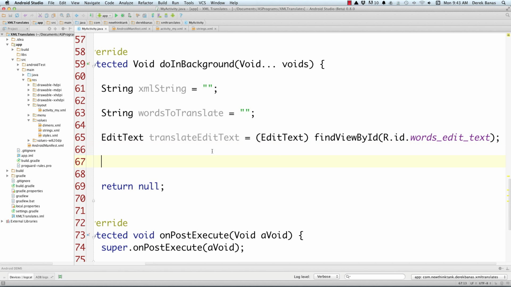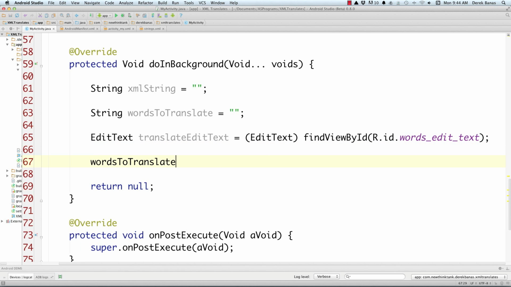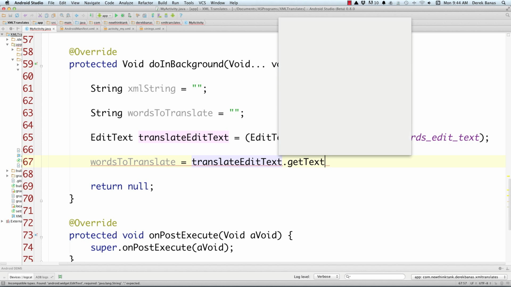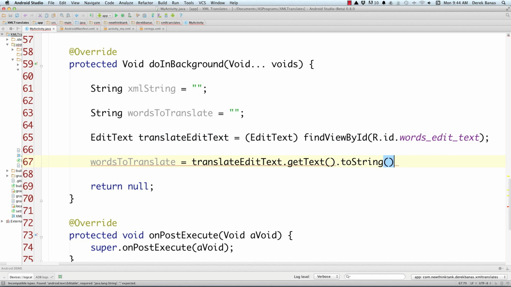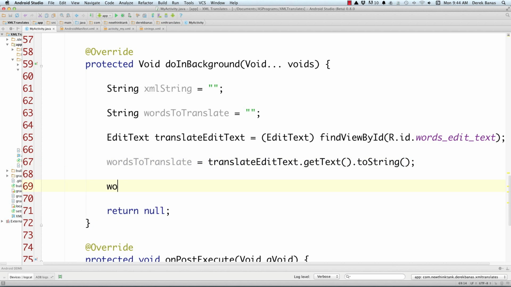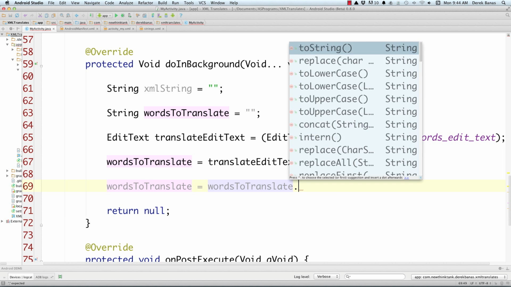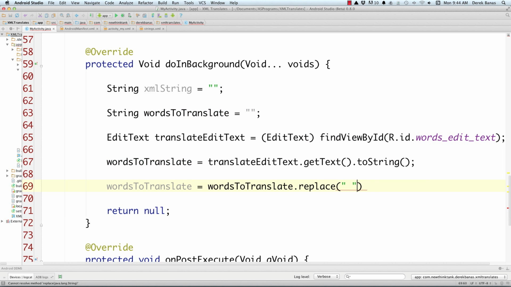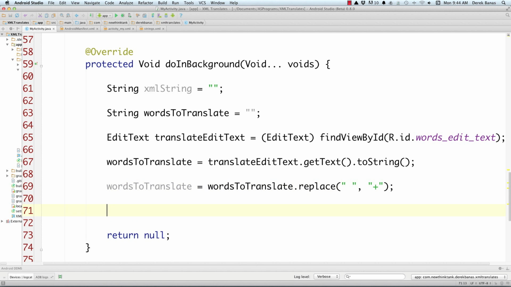Okay, so now that we have that, we're going to be able to get the words that they want translated. Then we're going to store those in words to translate by calling translate edit text and get text and then to string. So now we have those all set up. We of course want to replace any spaces with plus signs. So words to translate is going to be equal to words to translate, and we'll say replace because this is going to be passed into the web service, so that's why we're doing it this way. We're replacing the spaces that were in the editable text box between all the words with plus signs so we can pass them in the URL.